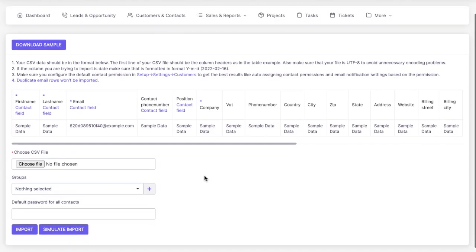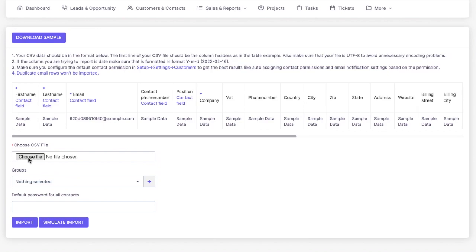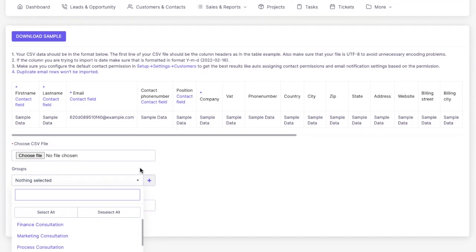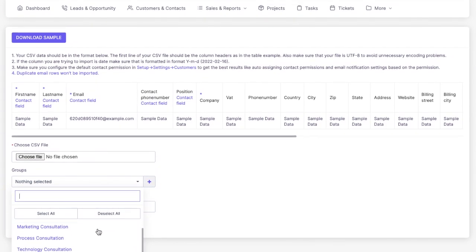In this dashboard, all you need to do is choose file and you can upload the CSV file right over here. It will automatically take it from your desktop. So once the file is uploaded, you can click on this group icon. So you can mark them under which particular group you wish to mark all the customers. So let's say, for example, I want to choose marketing consultation and process consultation.